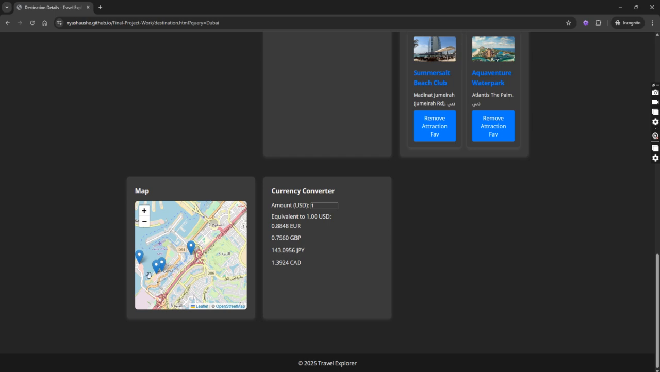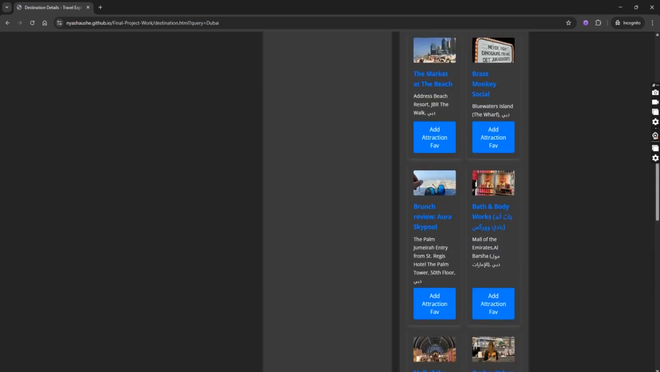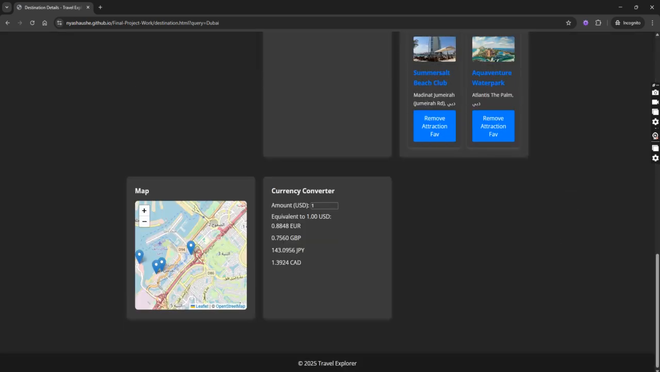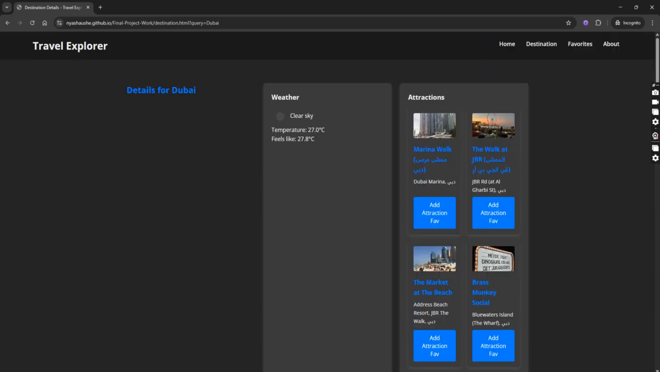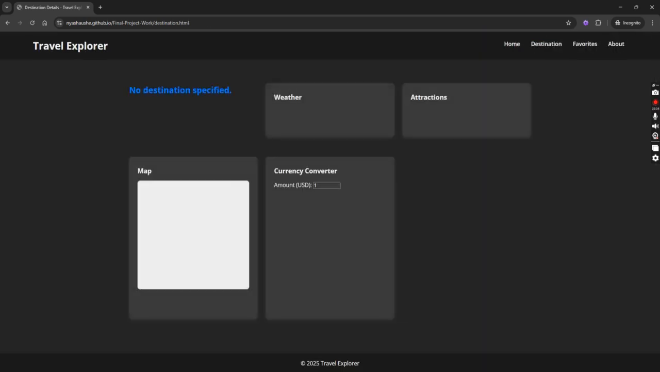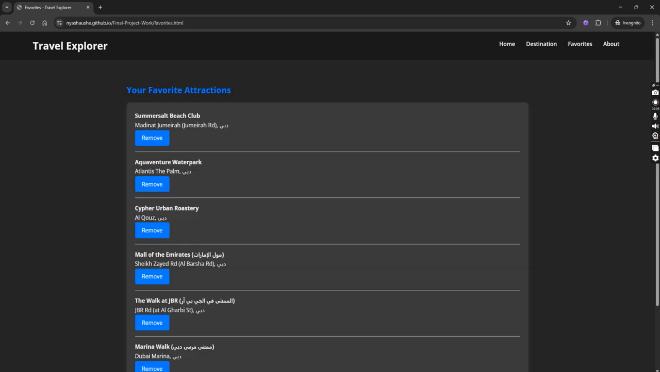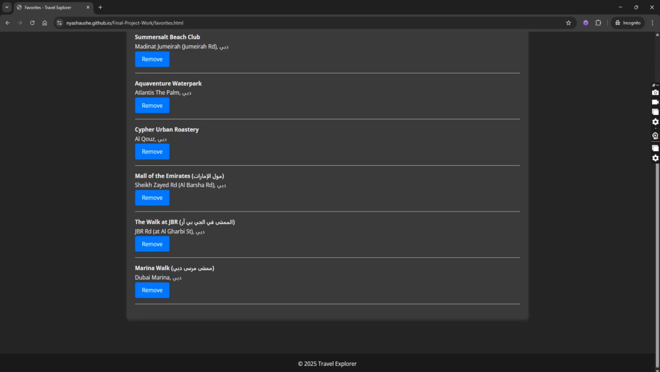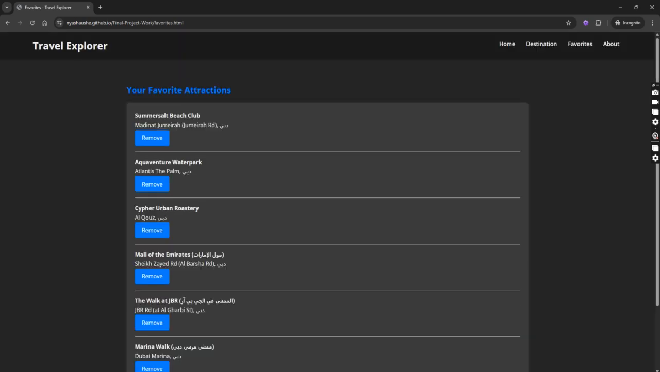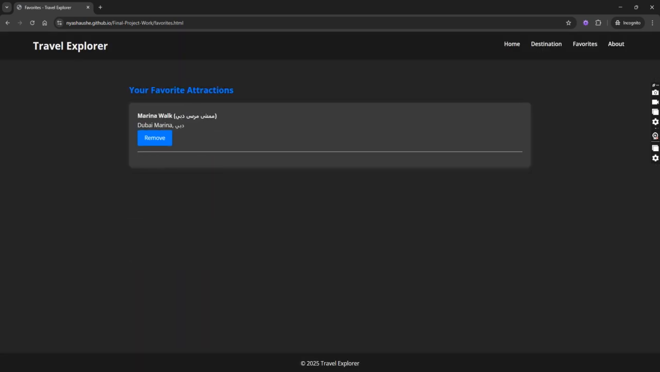And then here I have my maps. Based on the attractions that are here, you can see there is a map of those places. Now that I've already added some, when I go through my favorites, I'm going to see all those places that I added. I have Somersault, I have Cypher, I have War of the Emirates and so on. I can delete or remove. So this is using local storage.